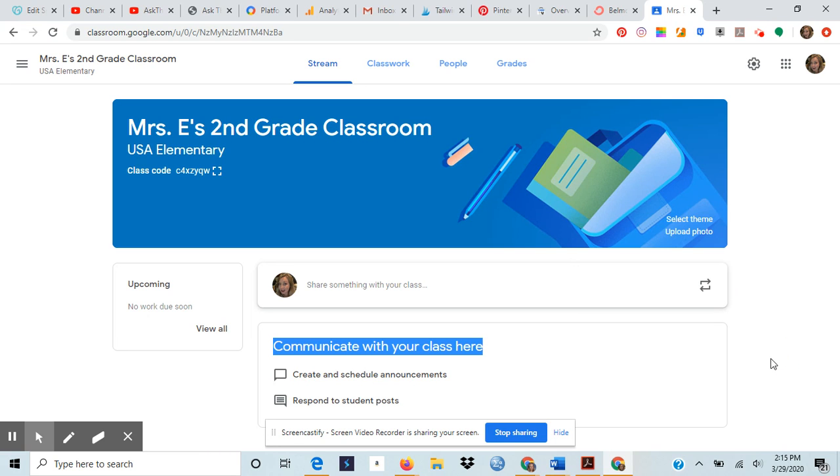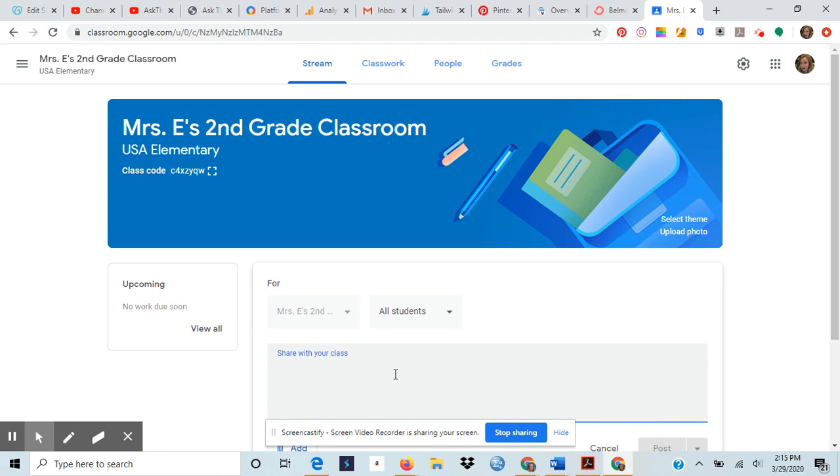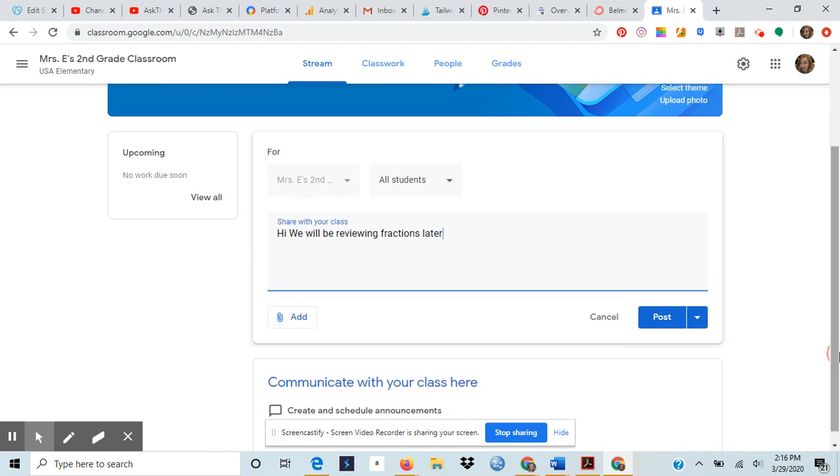It's nice. All you have to do really is if you want to type something in, like, hi, we will be reviewing fractions later, then you can go ahead and post that. You can add documents to it. So let's say you have worksheets or you have different things that you would like them to do. You can, but if you click on this, you can also link stuff from your Google Drive.